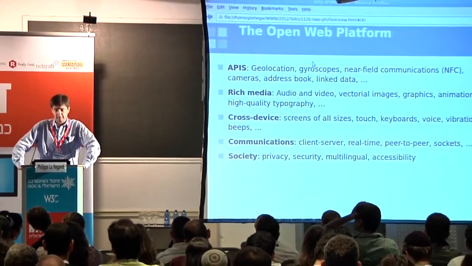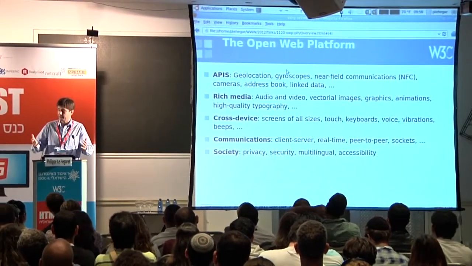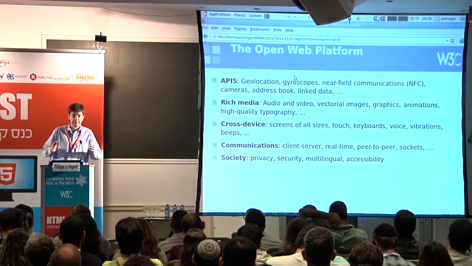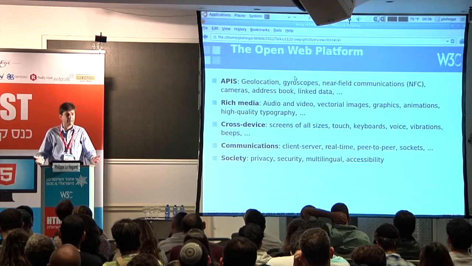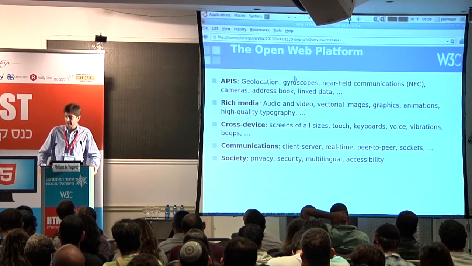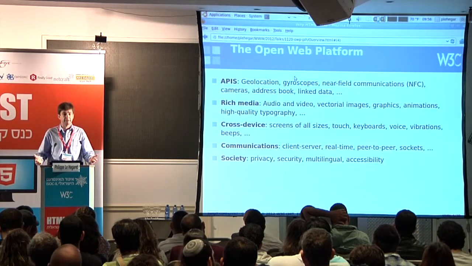So the open web platform is not just HTML5, it's not just the HTML5 specification. If you ask me when the open web platform is going to be done, I'm going to tell you, well, this is an always ongoing project. And this is a living technology as well. This is a set of technologies.